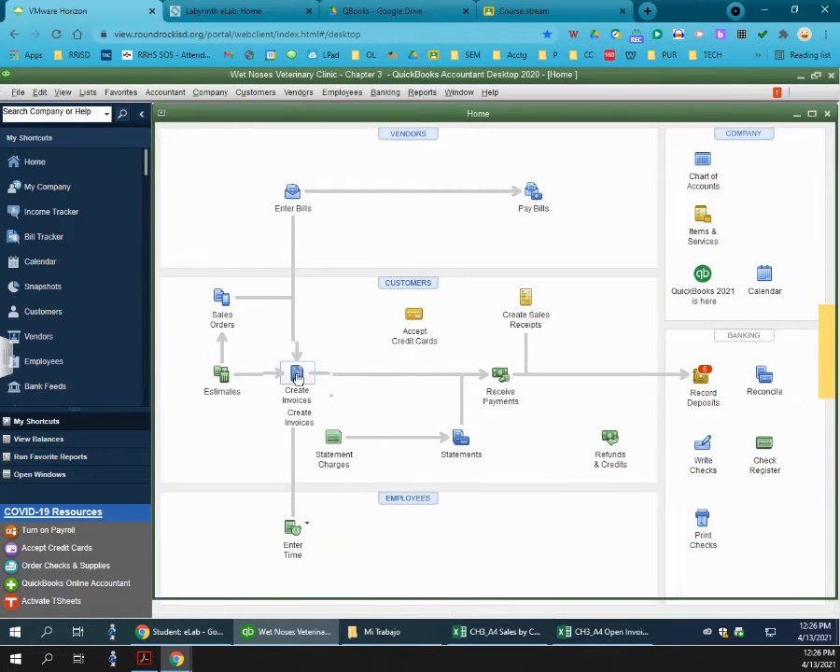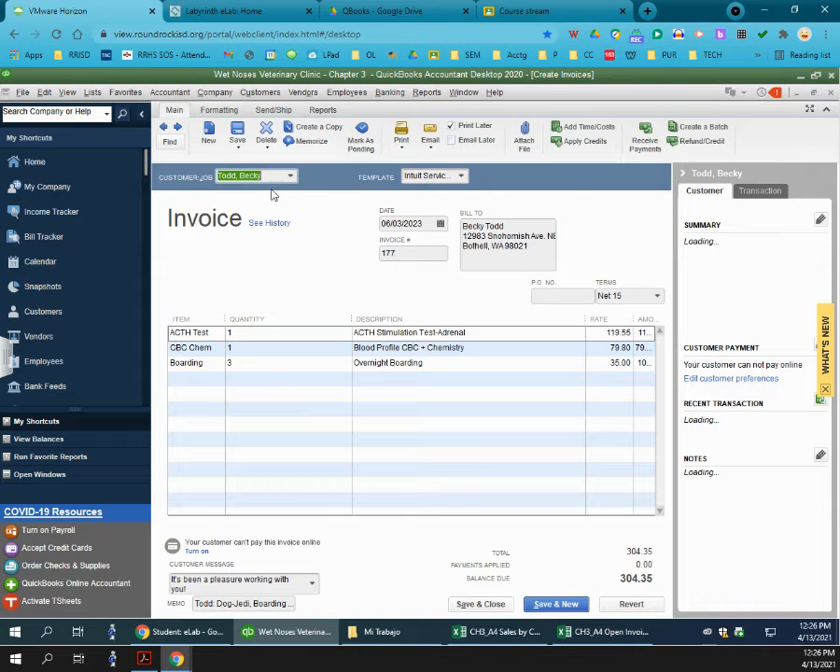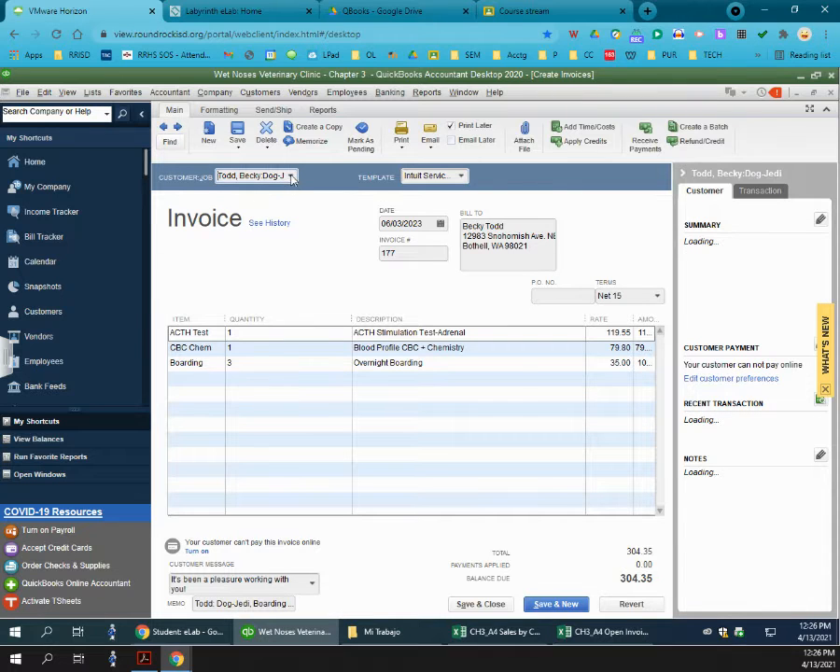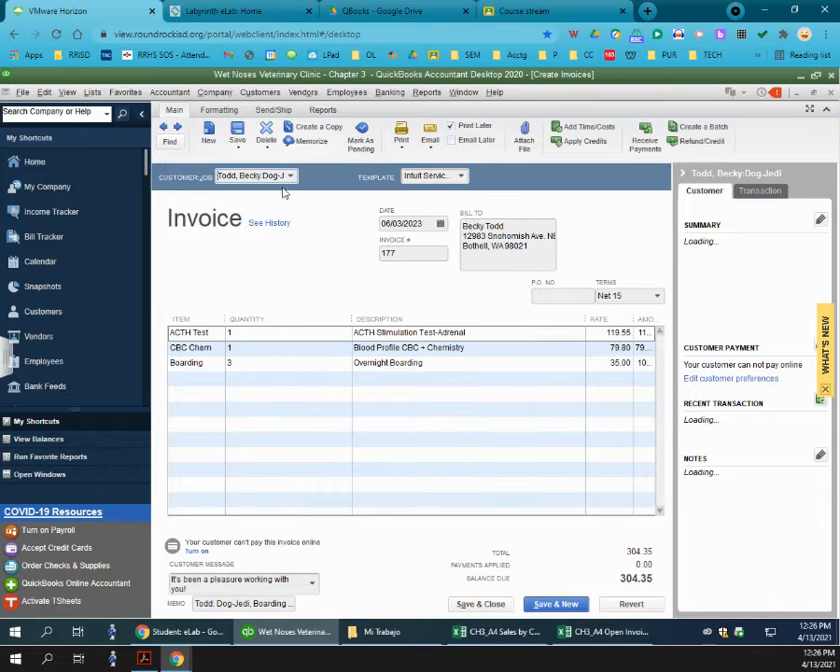So now, again, we've got another invoice for Becky Todd. We're going to click on create invoices for this customer. I'm going to go back because I already put it in. So Becky Todd brought in Jedi. So we've got to apply it to the specific job, which is her dog. Make sure you've got the right date, 6/3/2023. The invoice is already created with this.